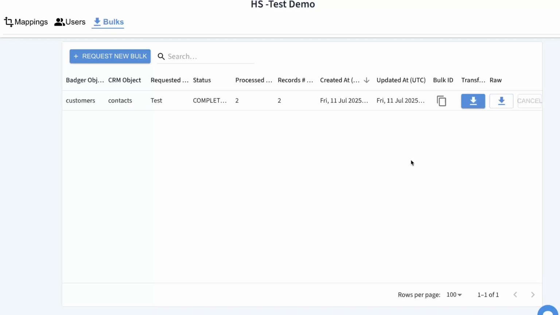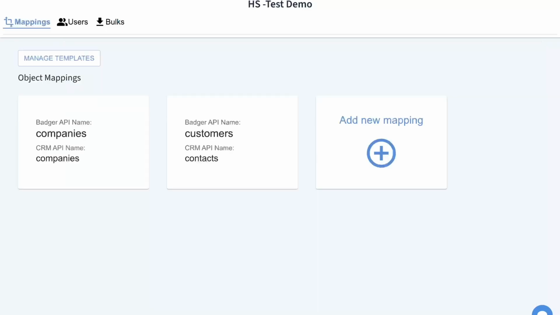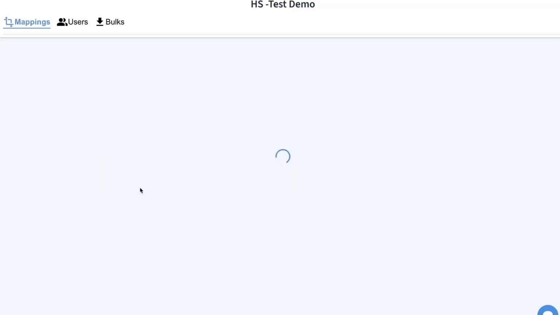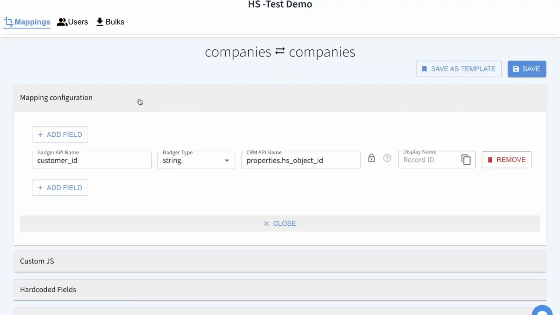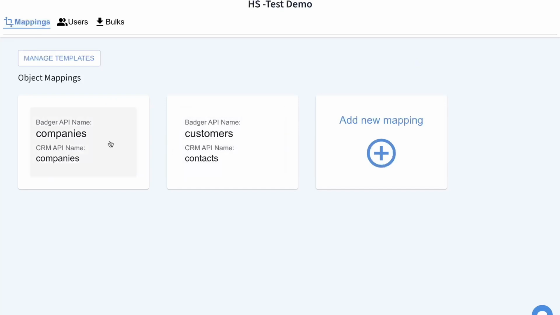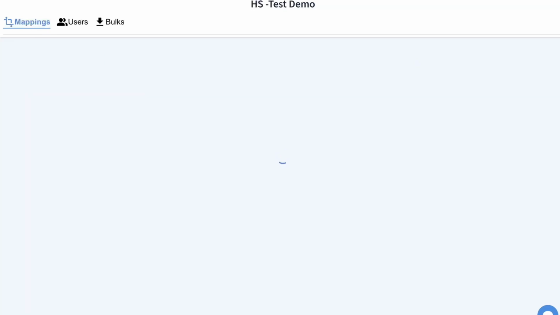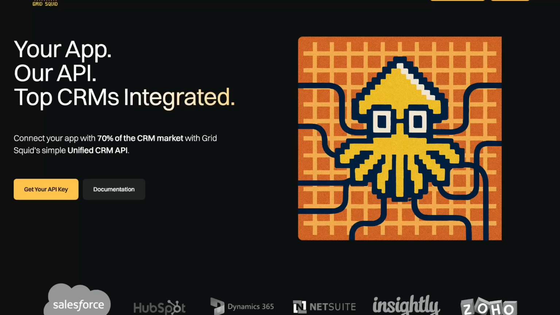So you've already done this for HubSpot, and you can repeat the same process on every single CRM that you need. You don't need to set it up from scratch. You can use templates, and your system will only have to speak Grid Squid's language without having to learn how to speak other CRMs' languages. CRMs can be hard, but we are experts, so you don't have to be.